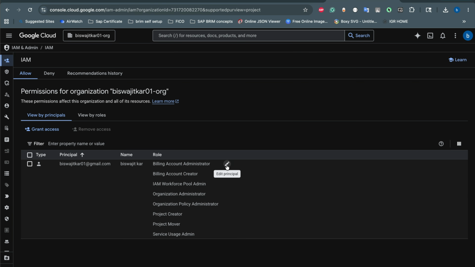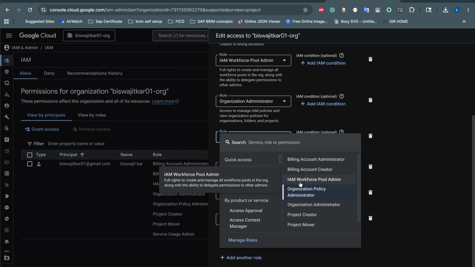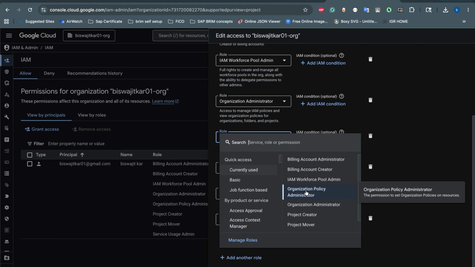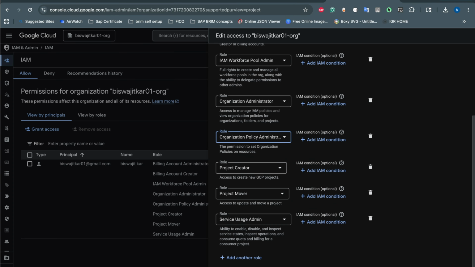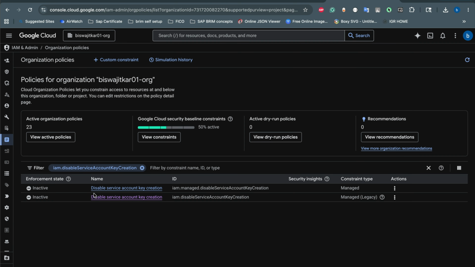This is the role you need to add. So here, this is the role, organization policy administration. You can just search for this, and then once you have that, you should be able to modify the policy, deactivate the policy for service account key creation, this one.